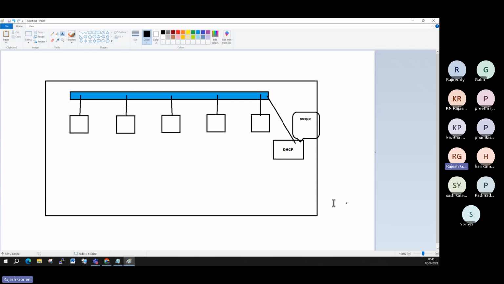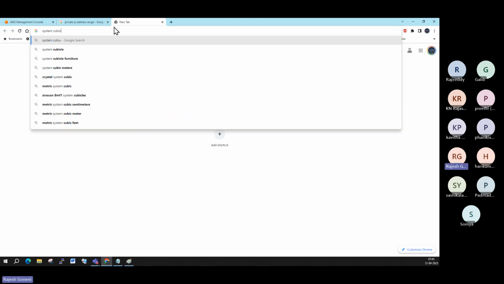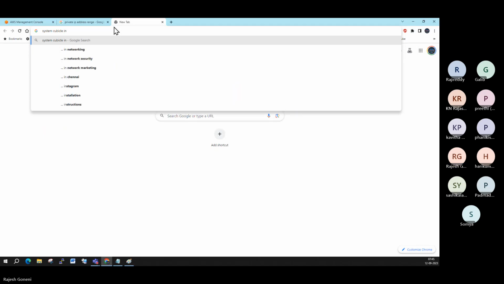Your system at home, or a system in a government office, private office, or IT company, anywhere, if the system is plugged into the network. What is the meaning of plugged into the network? I'll tell you. For example, a system in a cubicle in networking.